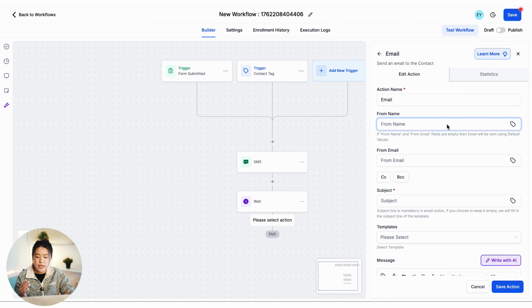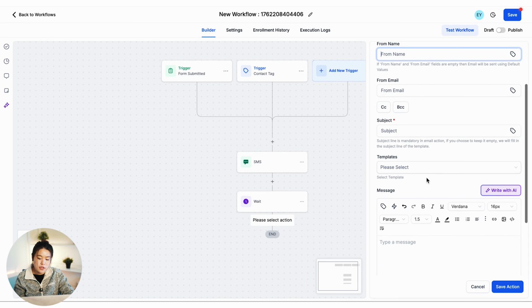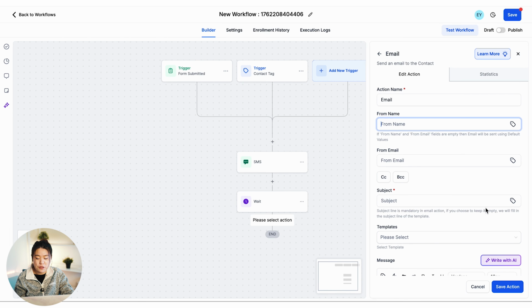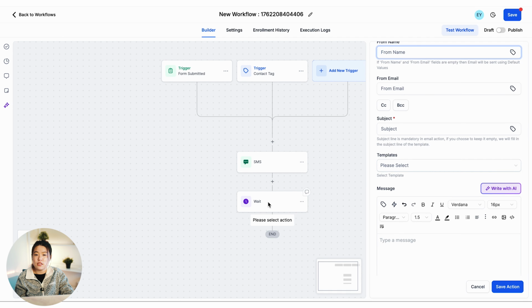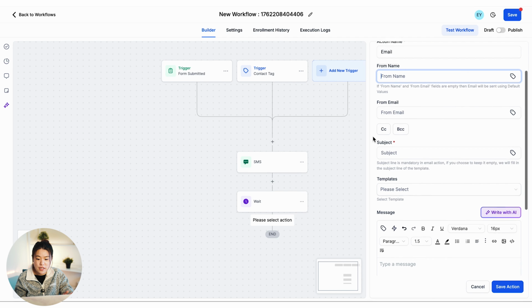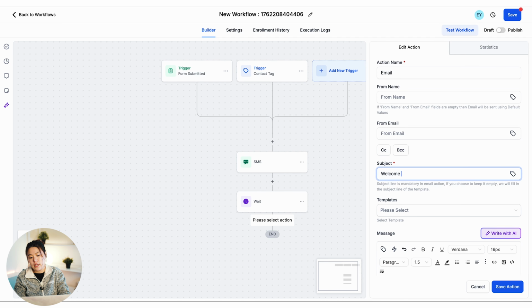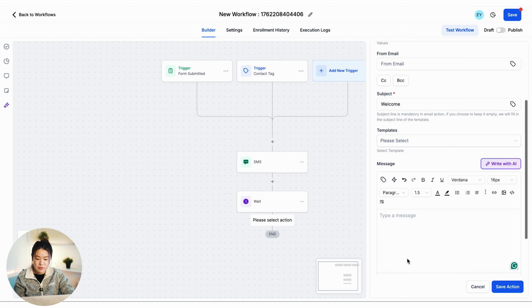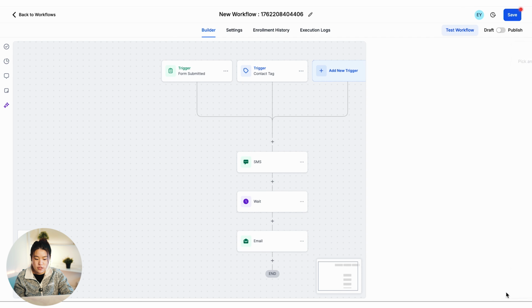Perfect. So you can send it from name, from email, the subject, you got your templates, and yeah, the email will be sent after you create all of this manually after 60 minutes, and voila, you are done making a workflow. So we can make one ourselves. We could do welcome again, and you can select templates, welcome, save action, boom.